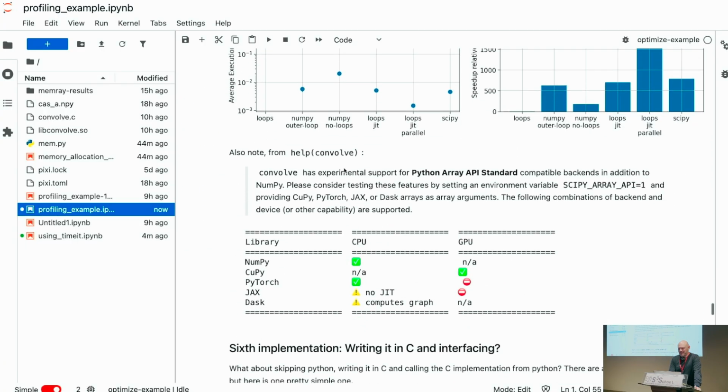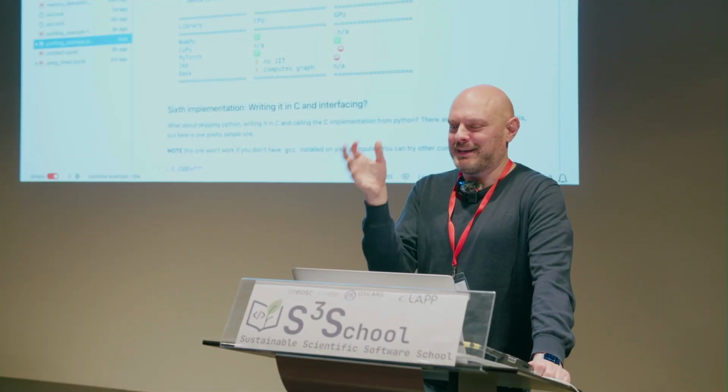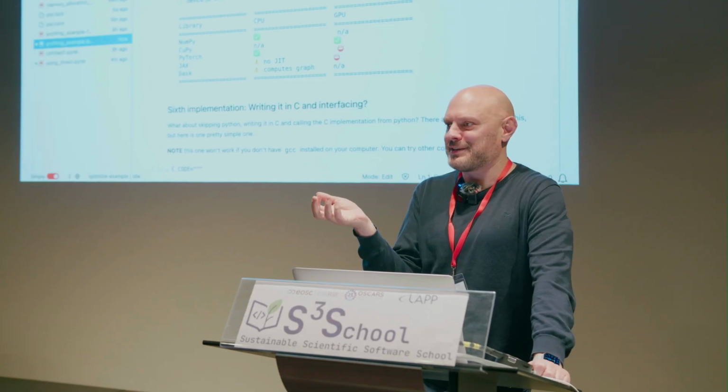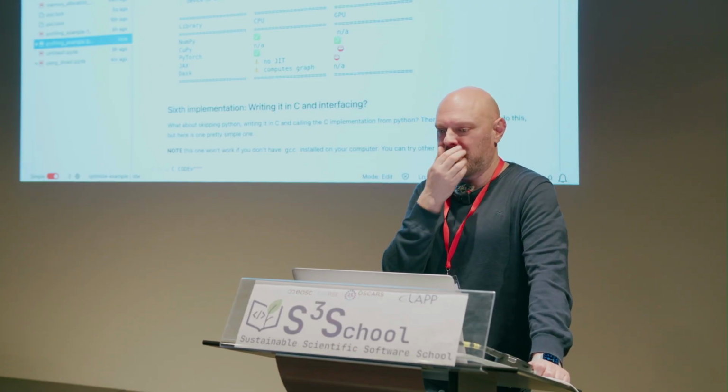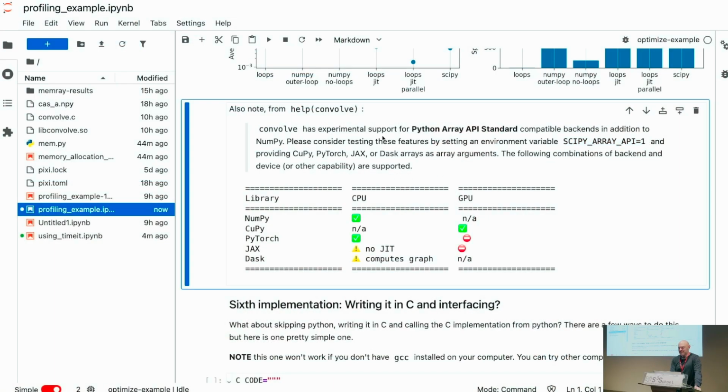Well, I even looked at the help of SciPy's convolve function. I just cut a piece of it out here. You can try this yourself, put help convolve, but it gives you pages of help. It says it has experimental support for the Python array API standard, compatible with backends in addition to NumPy. This is something that I will mention in a bit, that there are other implementations of NumPy or NumPy-like interfaces that will do things much faster than NumPy even can, but they're for very specific situations. If you set this environment variable SciPy array API equals 1, and then instead of passing in NumPy arrays, pass in, like you were mentioning, CUDA arrays for a GPU, or PyTorch arrays, or JAX or Dask. I'll mention those later.